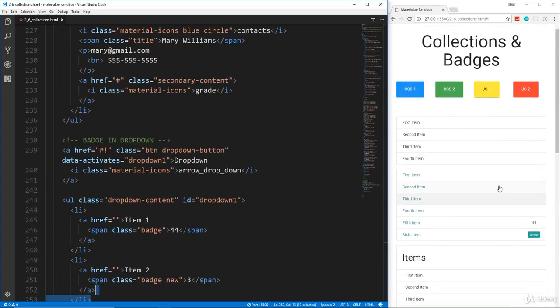All right, so that's going to be it, guys. That is collections and badges. In the next video, we're going to work on a really important part of Materialize or any framework, and that is the grid system.